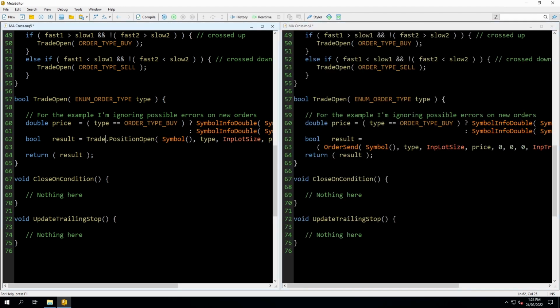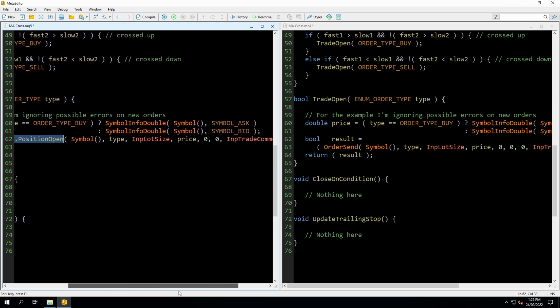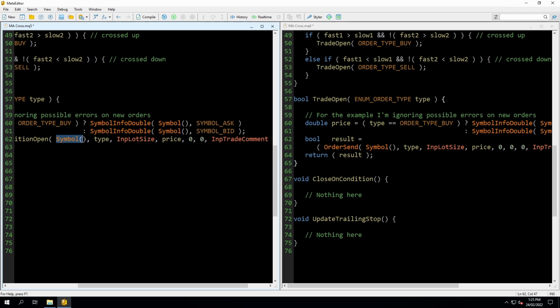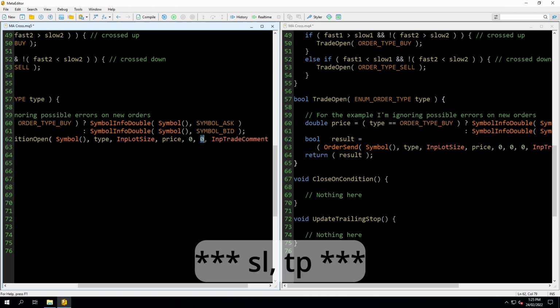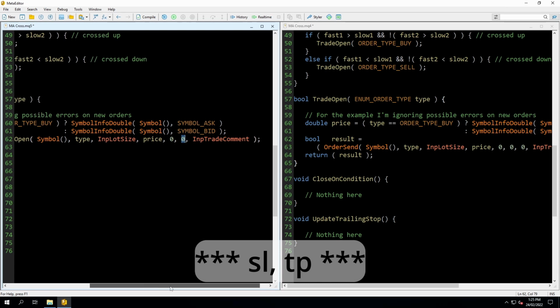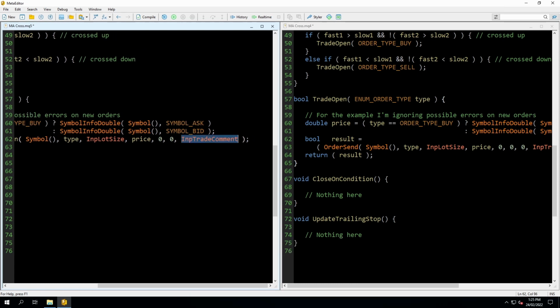And now back to the MetaTrader 5 version. Still bool result, so I'm still capturing the result. But here I'm using that trade variable and a function called .PositionOpen, which takes very similar arguments. The symbol, the type, order type buy or sell, the lot size, the price, take profit, the stop loss, scroll a little further, and the trade comment. Note there's no magic number here, and as I said, I've set that once for the object.